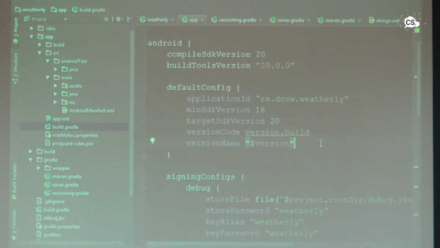Basically, for the main project, you want to import those files, also set up the repositories, and that's all. Basically, nothing much. And in the app, we have a few things. So we are now putting a version code and version name from our build. We want to put there the build number from Jenkins.